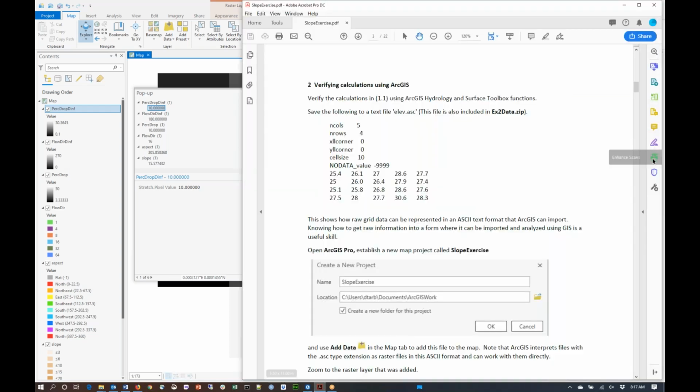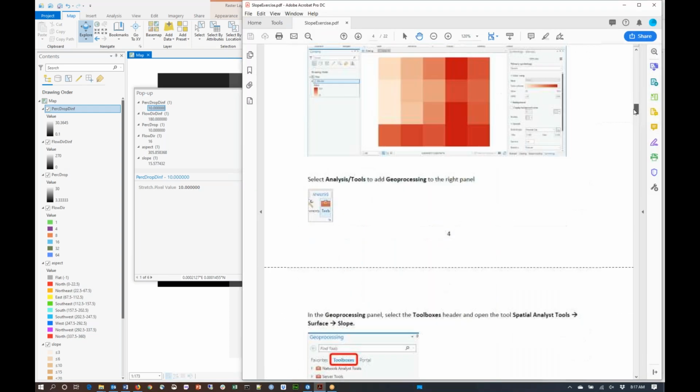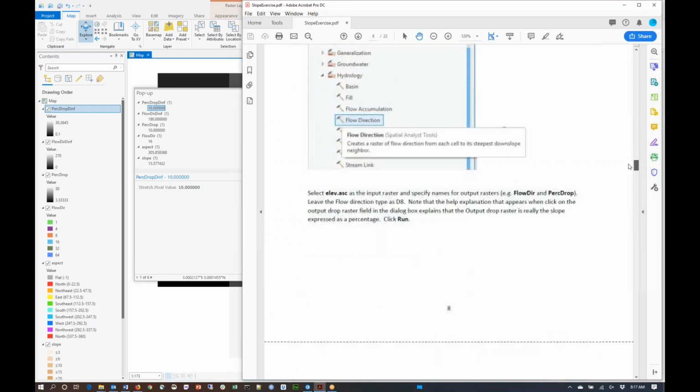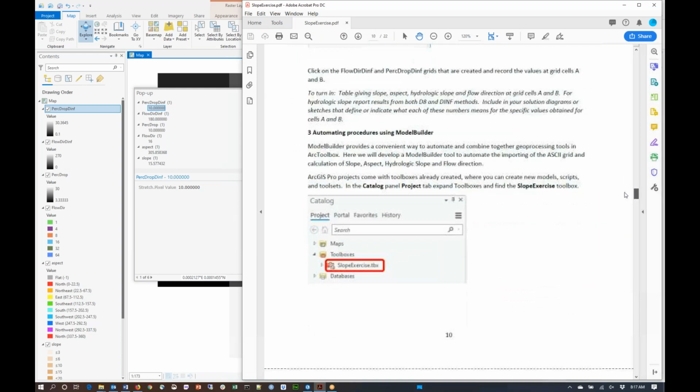So we've effectively covered the first 10 pages of this exercise. Starting on page 10, we're going to now introduce Model Builder, which provides a convenient way to automate some of this processing. So we're going to develop a Model Builder tool to do this, and then you'll be able to effectively apply just with a few clicks the same method over different areas.